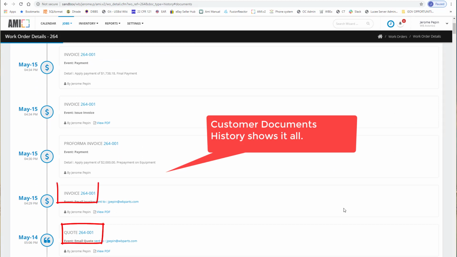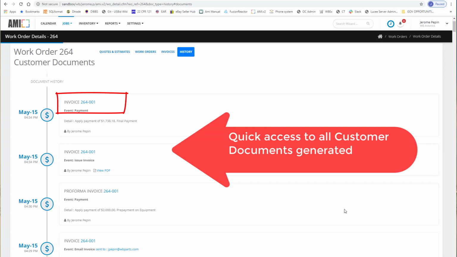In the next video, we're going to talk about ways that you can do very free-form quoting and free-form invoicing without being encumbered by a work order at all. So we'll take a look at that. That's an advanced topic, and we'll take a look at that in a subsequent video.